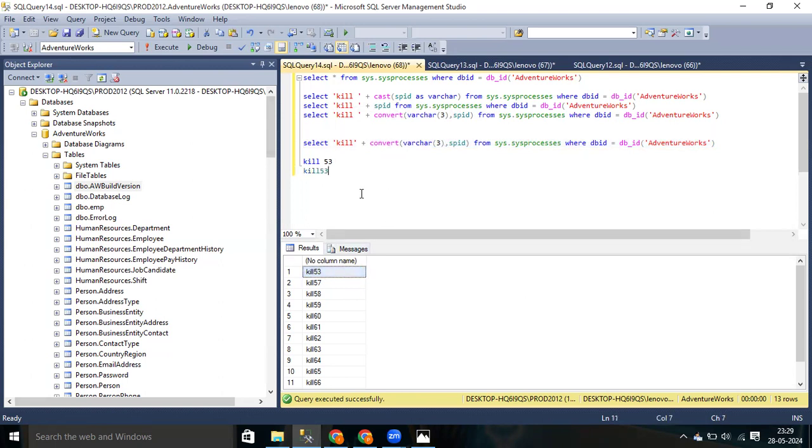So if I do this one, it will not work. I need the space between kill and 53. So I will just make the space here only. Now if I execute this, I will get the correct result. You can do the same thing with cast also.